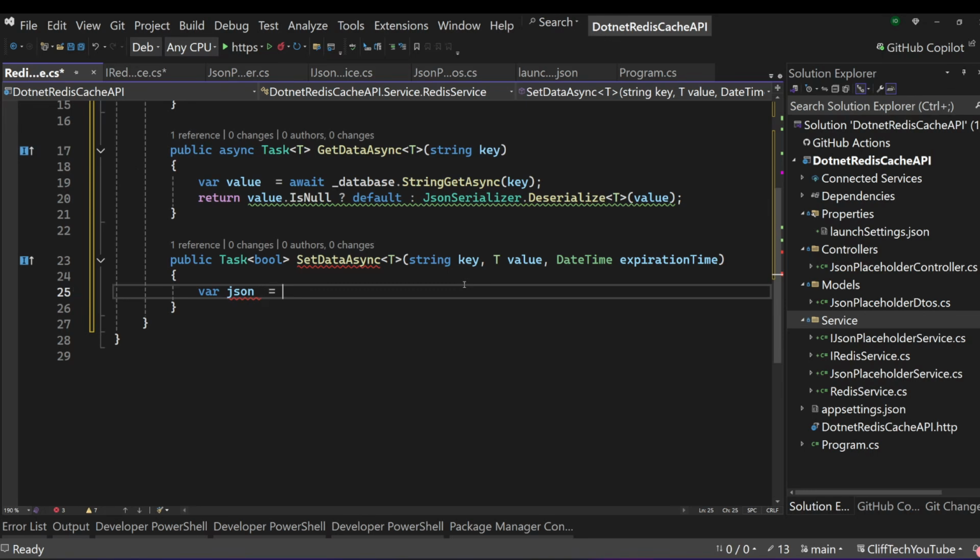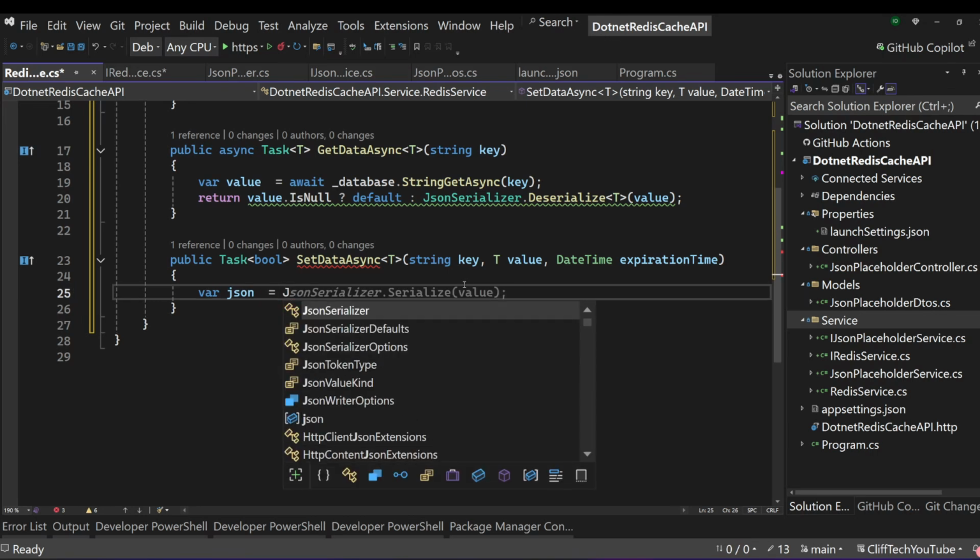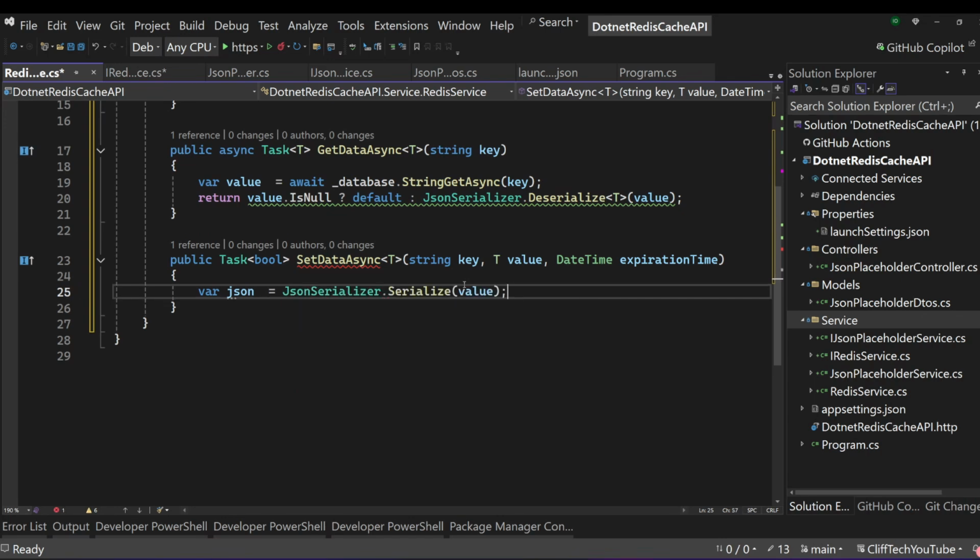And then first of all, when we are setting the data, as I said, we want to serialize it, and when we are getting it back, we deserialize it, because we want everything to be JSON, right? Okay, so what we're going to do is bring in the JSON serializer, and then we serialize the value that is coming in.